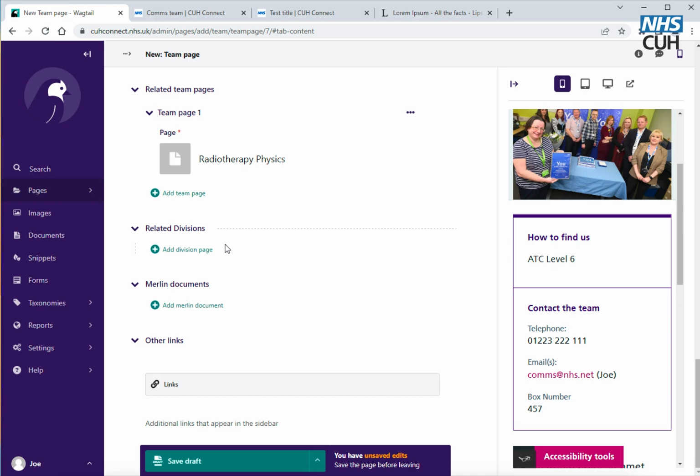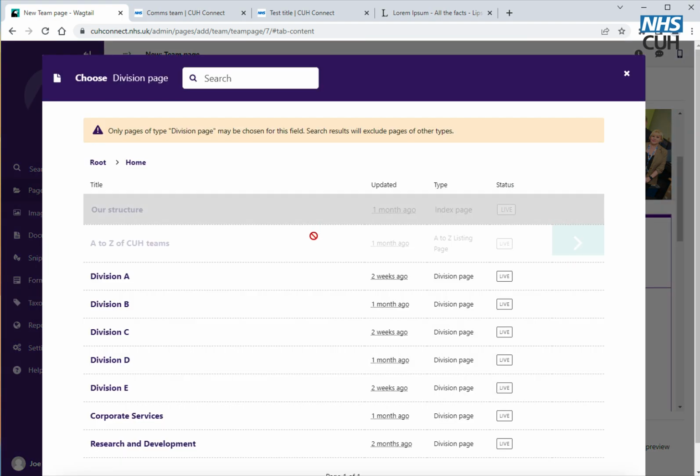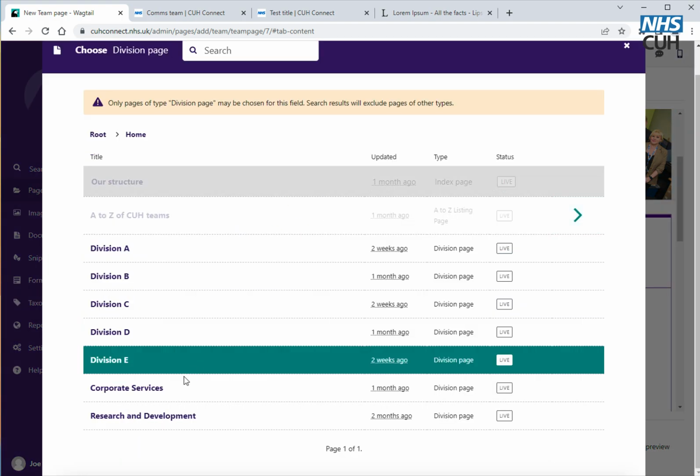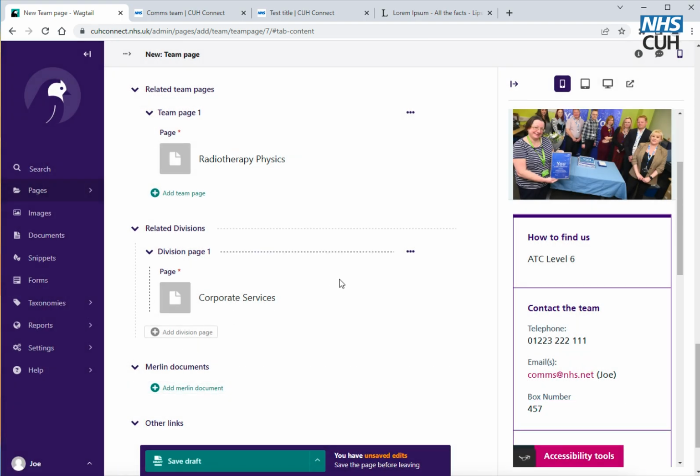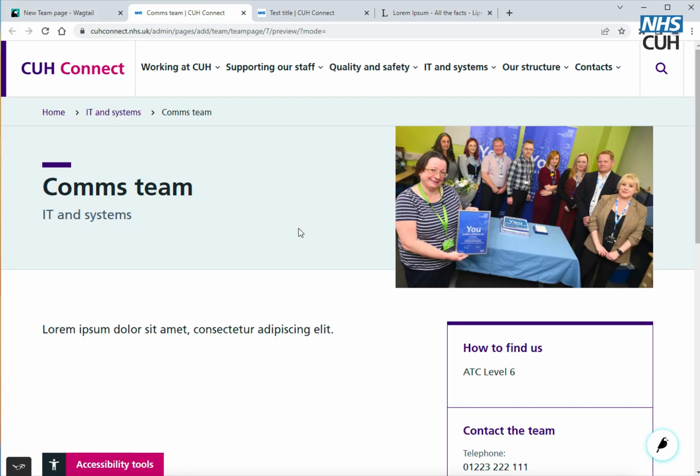We've got related divisions, so this is very handy for when people are looking for your team on Connect. If you add a related division and then search for you within the divisions, you will flag up as being part of that division. So I'm going to say that we are part of corporate services, and then let's have a look at what that looks like in the preview.